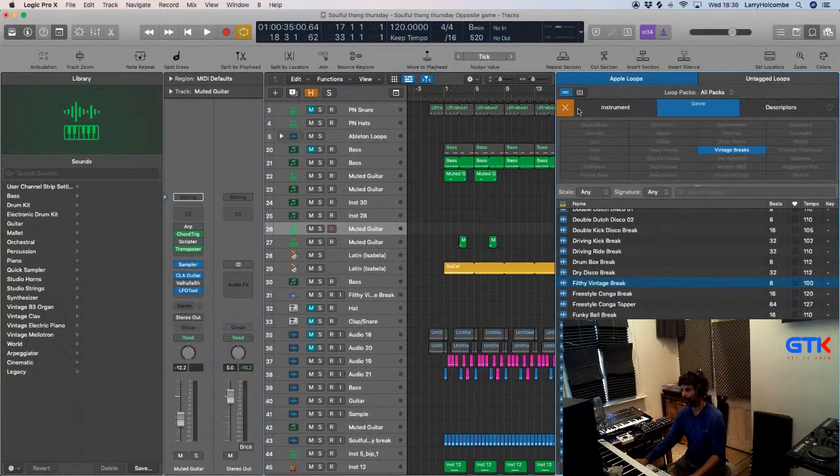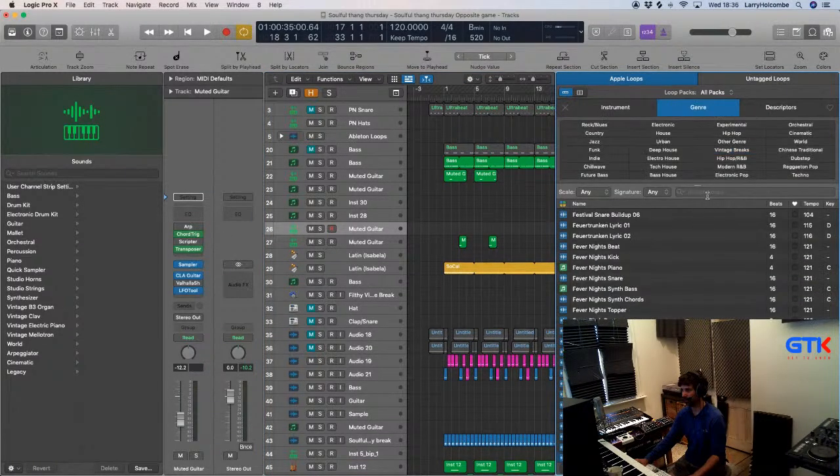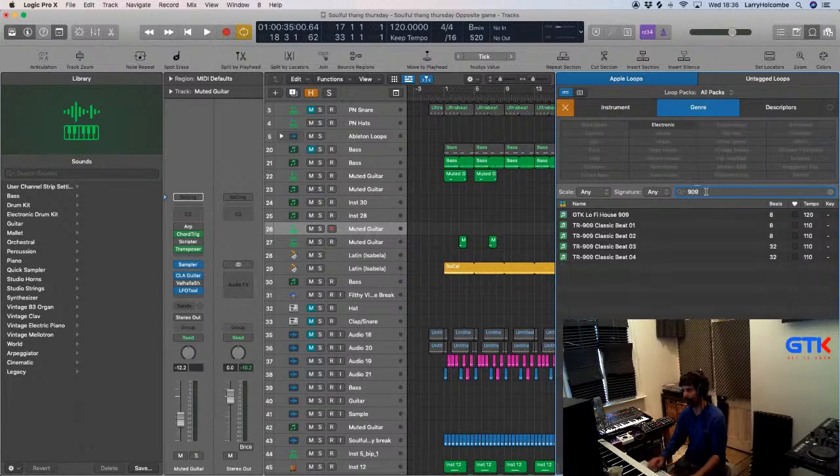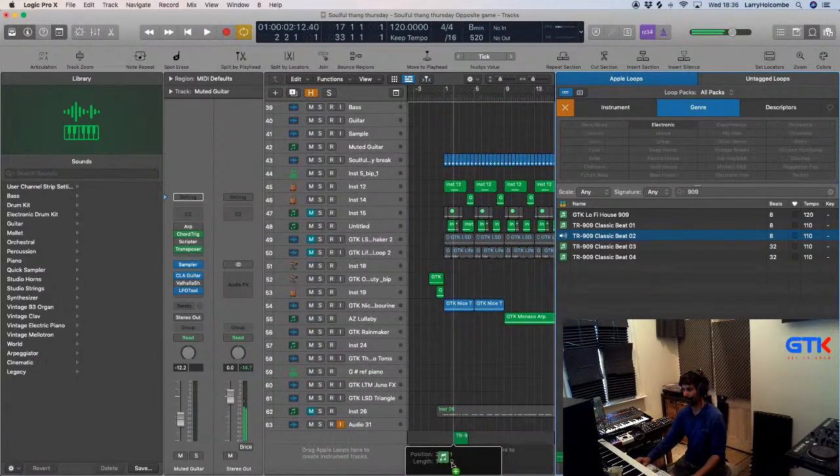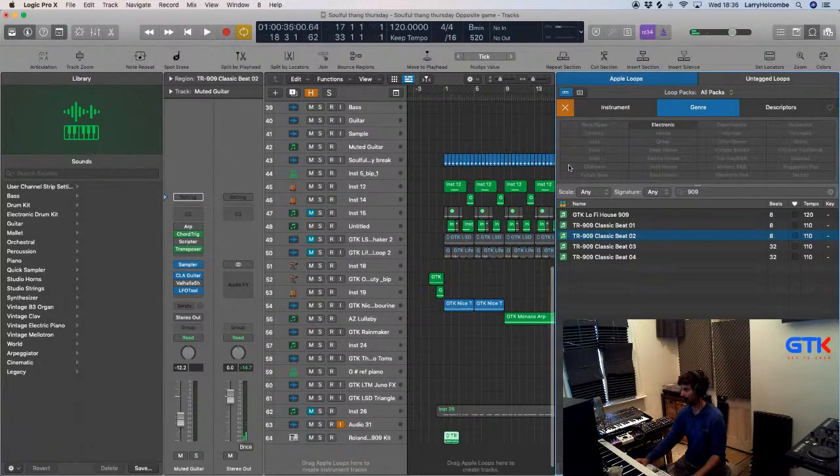Let's go to Apple Loops and see, do we have any 909 loops in here? Okay, so let's try that.